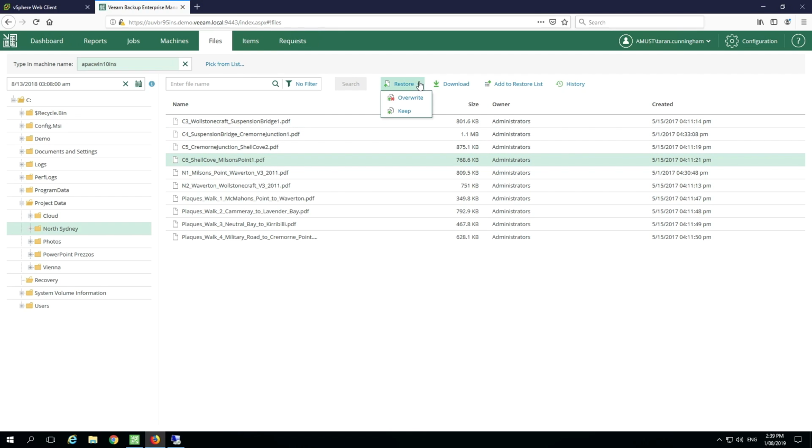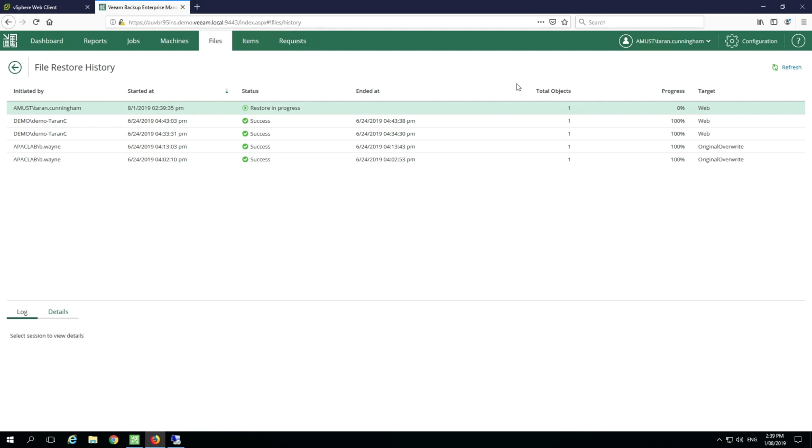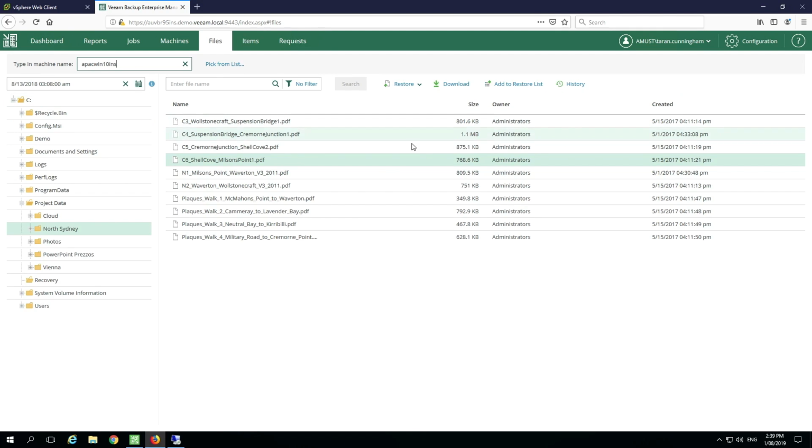When I select a file, I can choose to restore it, either overwriting it or keeping the existing file. I can choose to download it to my web browser. Let's do that right now. If I wanted to, I could have chosen to add it to a particular list of files and then set and run that all in one batch, so it would have actually restored multiple files at a time. Now that restore is currently running, we'll let it run for a few minutes, it won't take that long, while we continue to talk about some of the other recoveries that we can do.